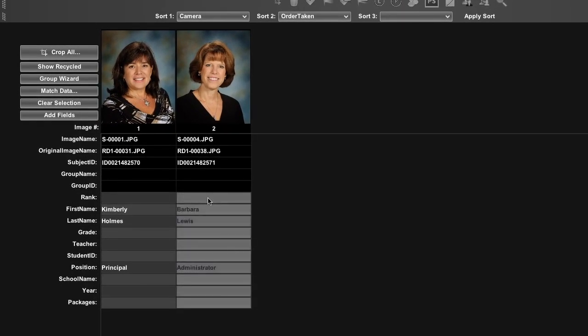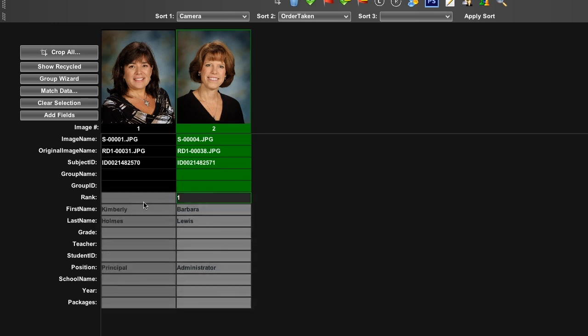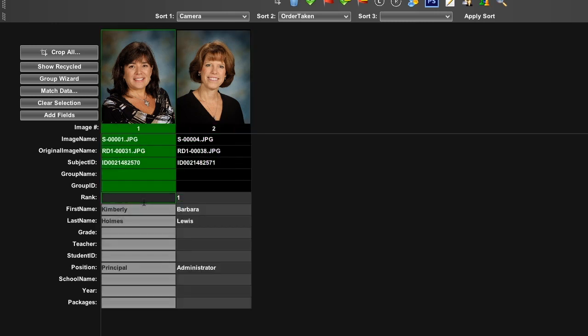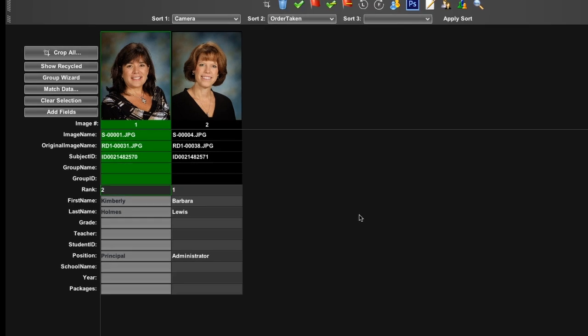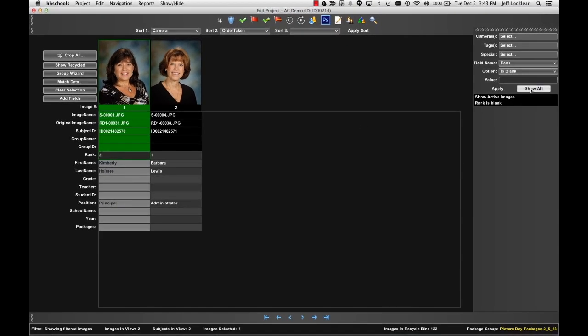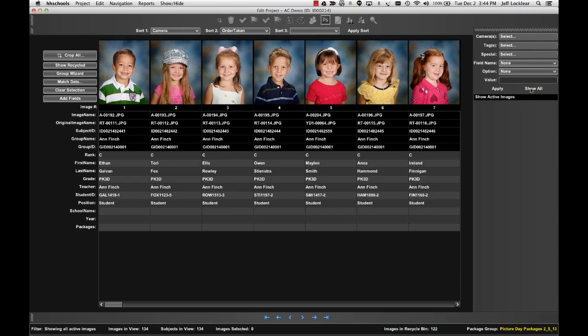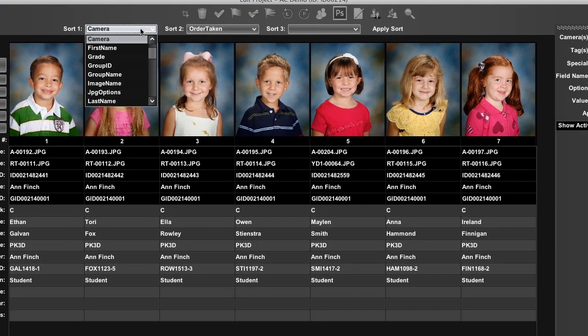So my administrator is going to be ranked as a 1, and the actual principal will be a 2, so that they fall in the appropriate positions. So back to Show All. Now I need to get them sorted visually, how they're going to appear on the composite. So the way you do that is the sorting that you have available for the project.